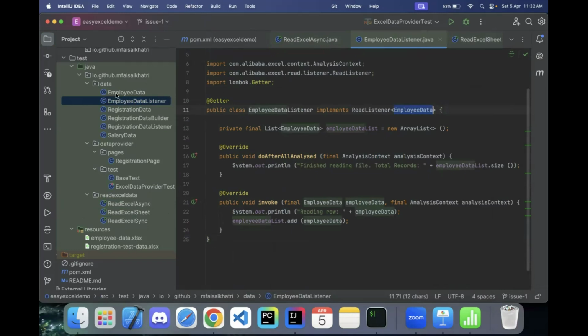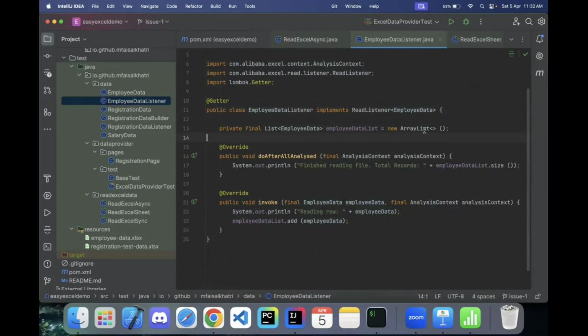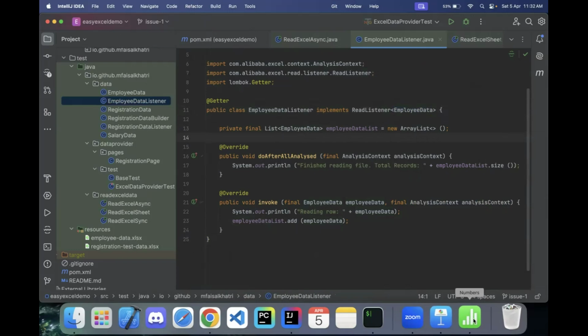So whatever POJO that you have created will be consumed by the read listener, which will help in reading and listening to that POJO and providing you the desired output with the values. Then we need to create one list of employee data as an array list. So this list is an interface. We are implementing the new array list with this employee data. So it will ideally save all the data that is provided by this Excel file.